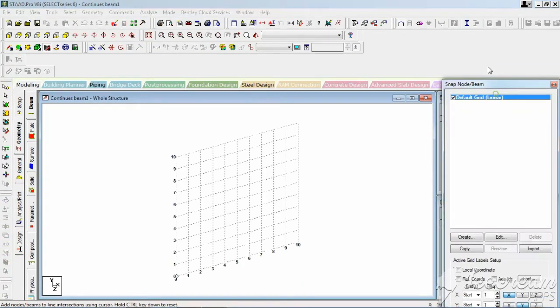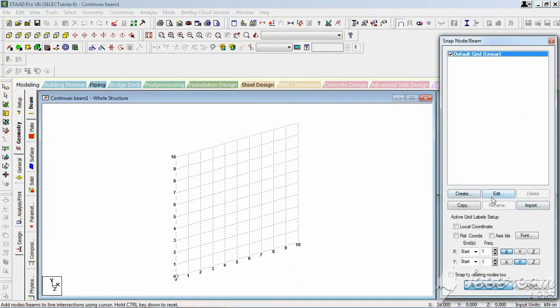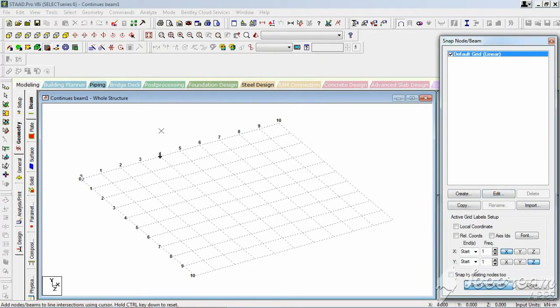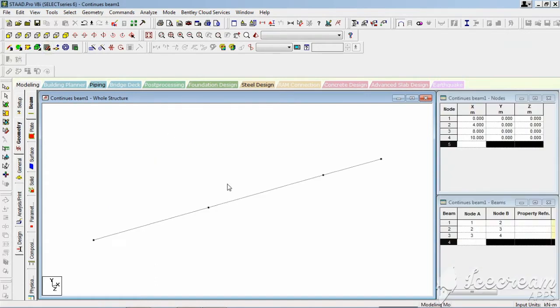Okay, so we go to snap node, then edit, then XZ plane. Okay, and then draw the beam: 0 to 4 and then 4 to 8 and 8 to 10. The total length of the beam is 10 meters.